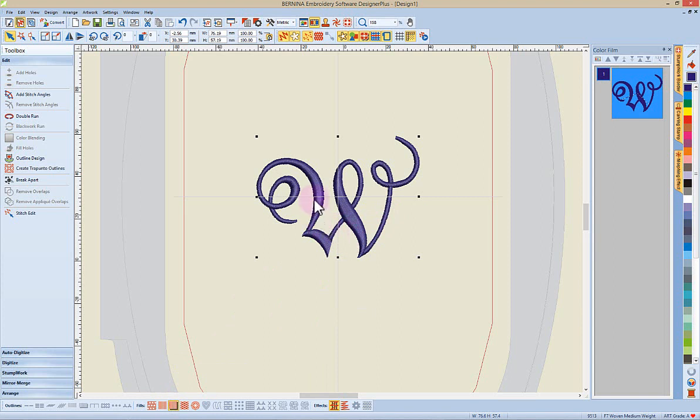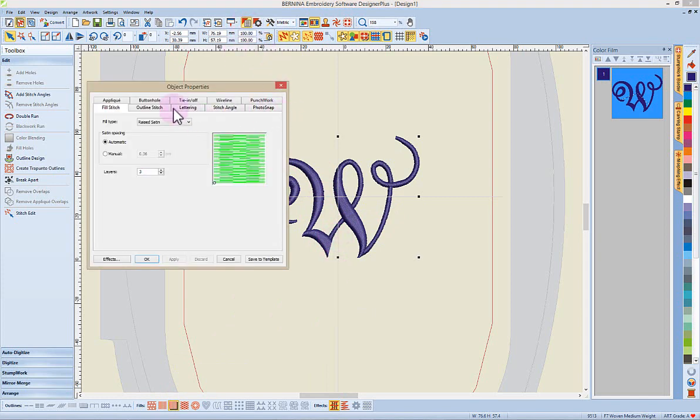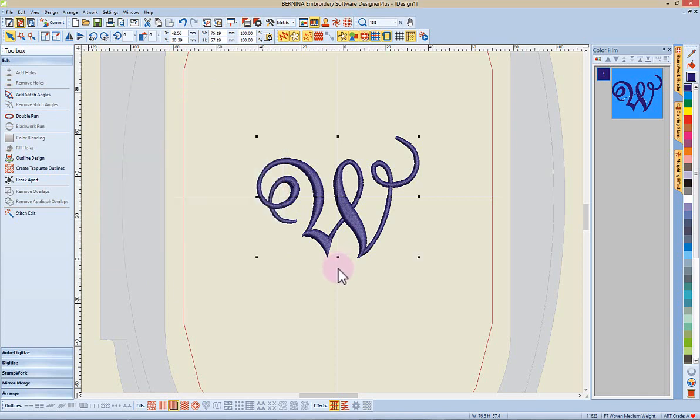Now we've got multiple layers of satin stitching, and we can determine how many layers. How high would we like this to come up to create that three-dimensional effect? In Object Properties, go into the Fill Stitch tab, and if you've selected Raised Satin, you can now adjust the number of layers. 4, I think, is ideal. You've got your base layers, and then you've got 4 extra layers of satin stitching, and it creates just a beautiful raised satin effect. I'll select OK.